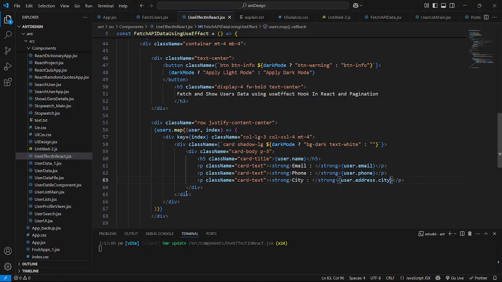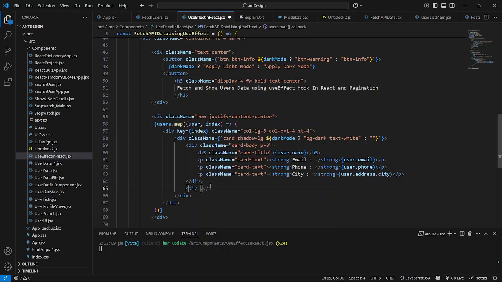Let me create the button inside this div only. Let me create a div first, and give the classes also. I'll say card-footer and d-flex. Let's copy this and paste it here, and say justify-content-between. Now just close this div.